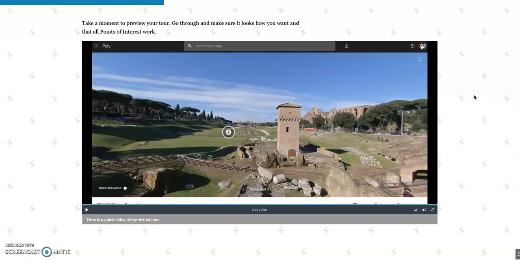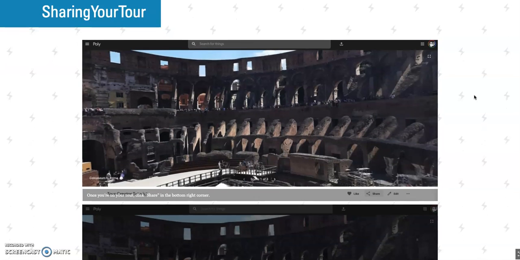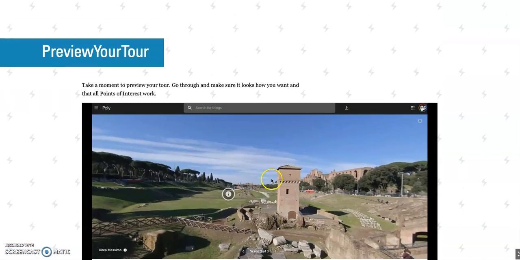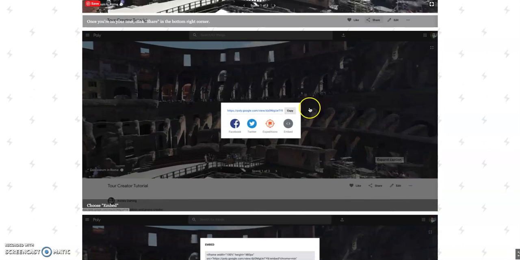So once you preview your tour, you want to share it. So there are a couple of ways you can do that. But once you're looking at your tour, from this link that it gives you, you're going to go to share at the bottom right-hand corner. And then this box is going to pop up. You can share it directly to Facebook, Twitter, Google Expeditions, or you can embed, or you can also just copy the link.